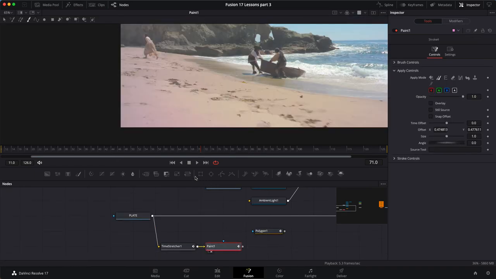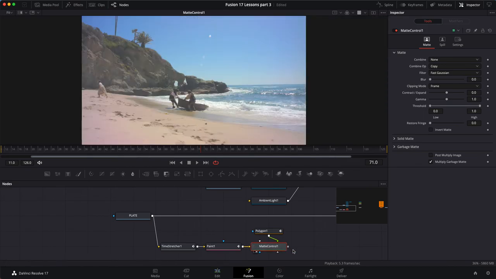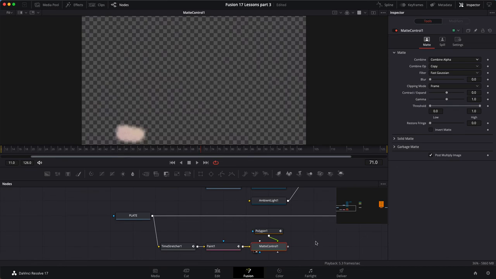And what I'm going to add next is a mat control, okay, here. Then let me connect that to the mat control. Then I connect the polygon here to the foreground of our mat control. And then if I look at this, nothing is happening, okay? That's because, as we worked with mat controls in the past, we need to change the combine because we're combining now the alpha to our image. So we're going to change that to combine alpha, okay? And then we have to obviously, just like we've done in the past, post-multiply this specific image. So once I do that, that is our patch here, okay? In the lower end here.